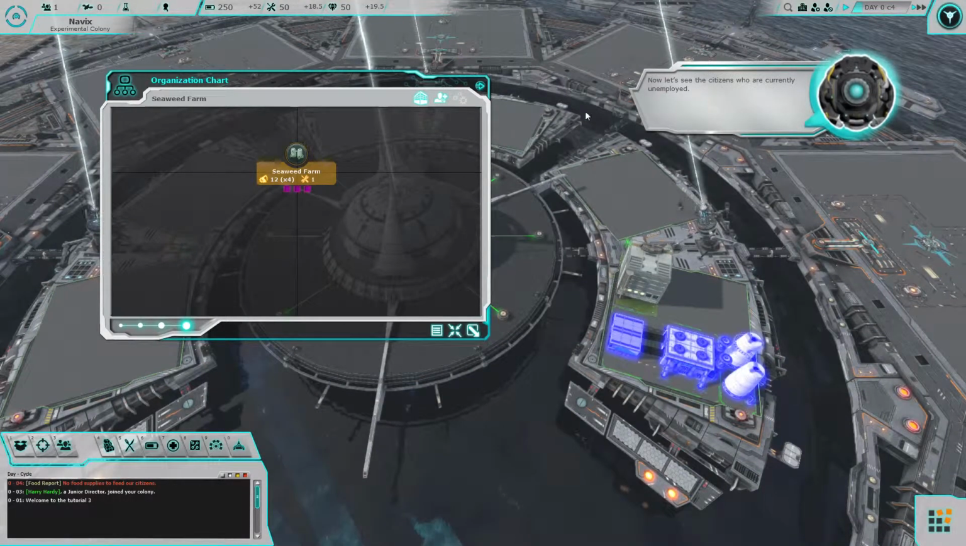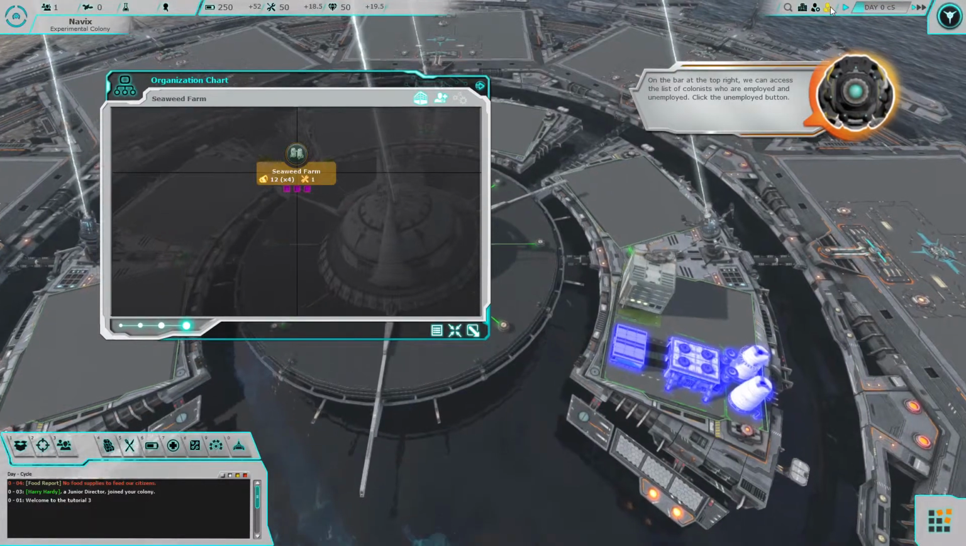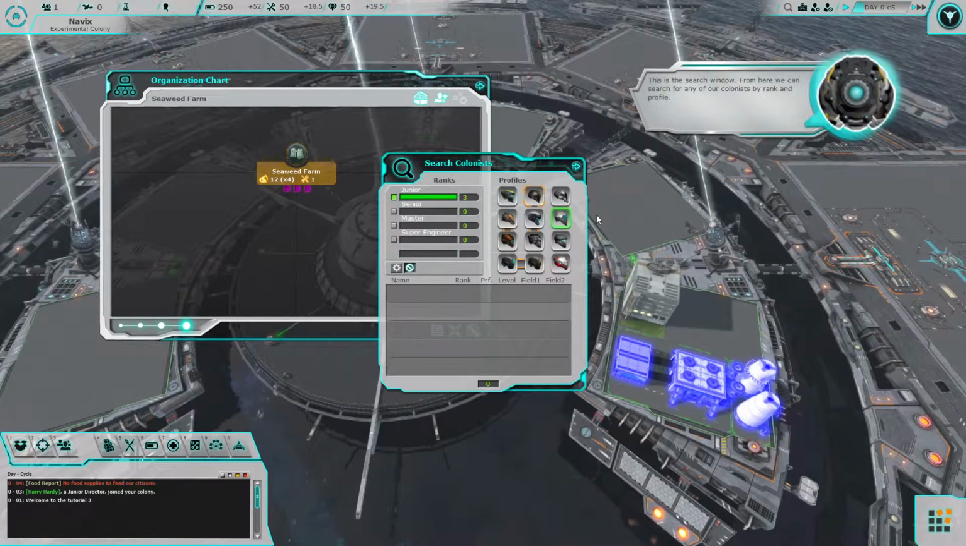Now, let's see the citizens who are currently unemployed. On the bar at the top right, we can access the lists of colonists who are employed and unemployed. Click the Unemployed button. This is the search window. From here, we can search for any of our colonists by rank and profile.